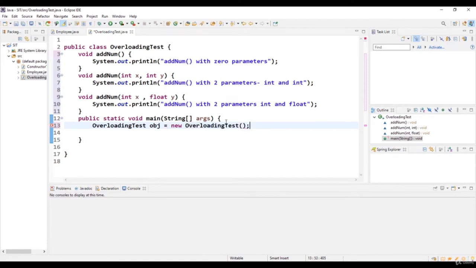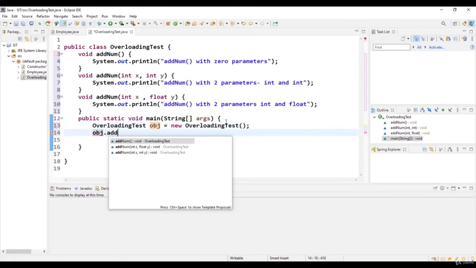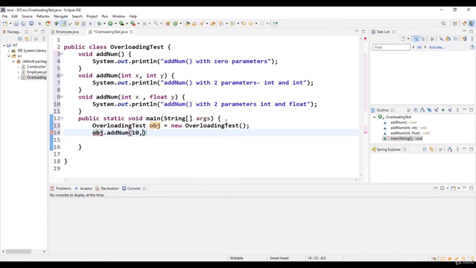So we are creating an object of this class. Then we'll say obj.addNum(10, 23f). So what is the signature of this method calling? This object is calling the addNum method with an integer and a floating point value. So which method will get executed? The method calling signature is addNum with two parameters. First is an integer and second is a floating point value.